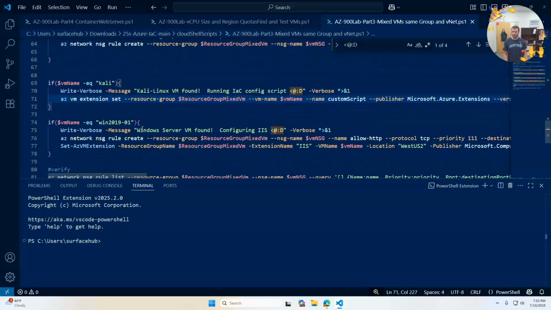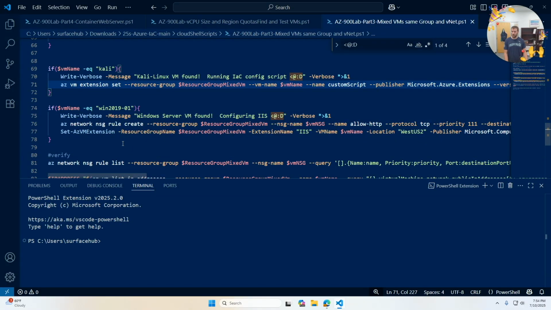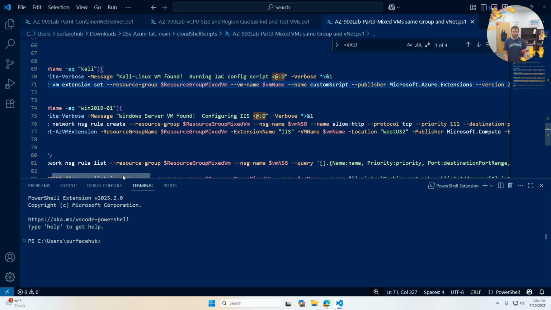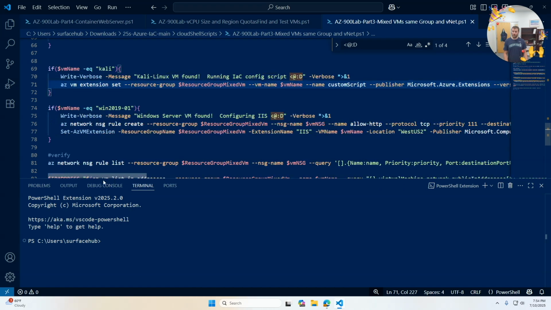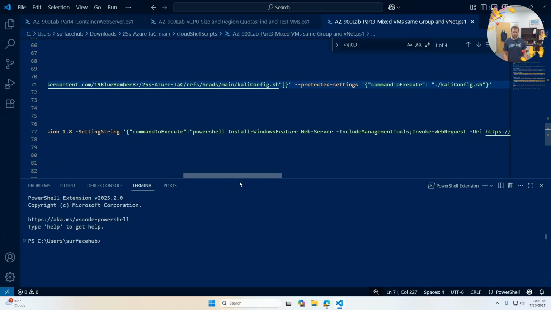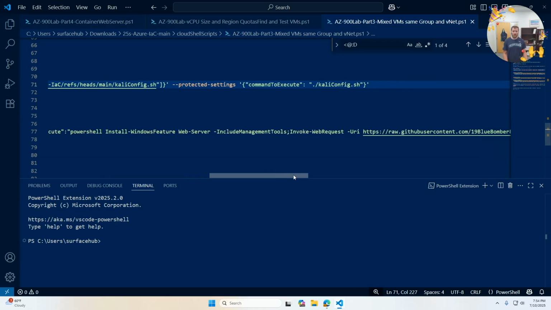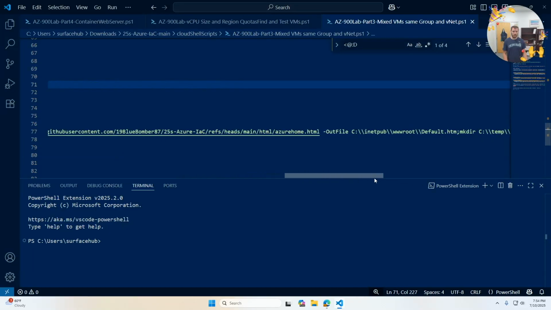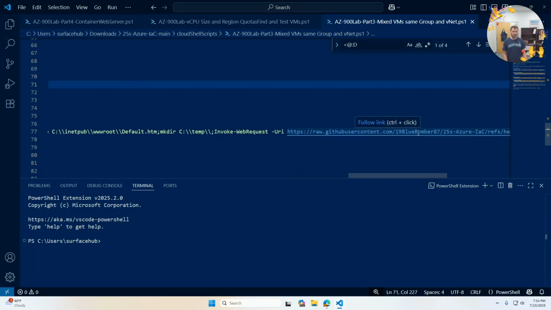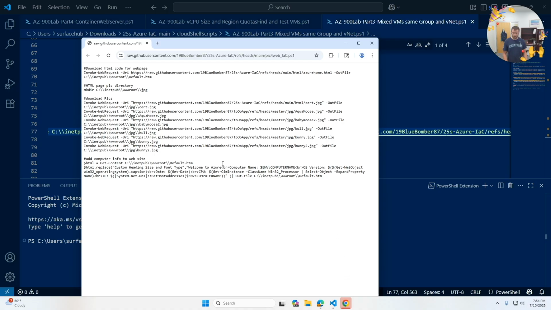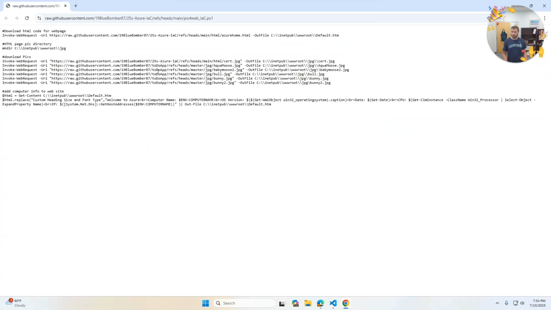And the last if block is if it's the 2019 server, it's going to create a network security group rule for port 80 and the Set-AzVMExtension command to configure the server to be a web server. So right here we're going to install the Windows Feature web server, and then we are going to download the default web page, and then a separate configuration script will be used on the Windows server to get the server information.